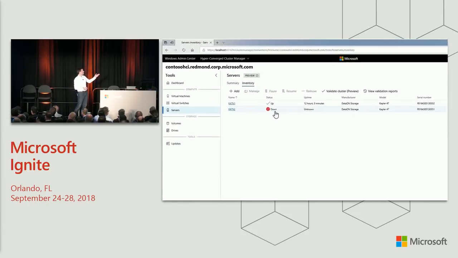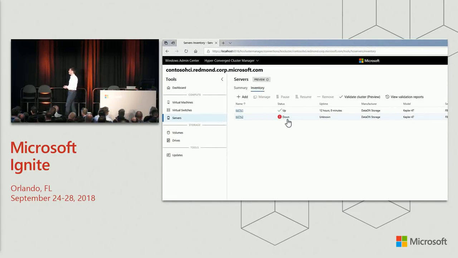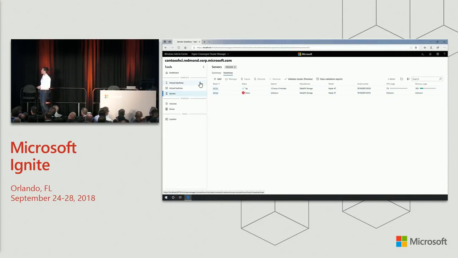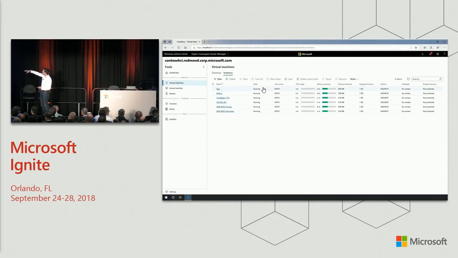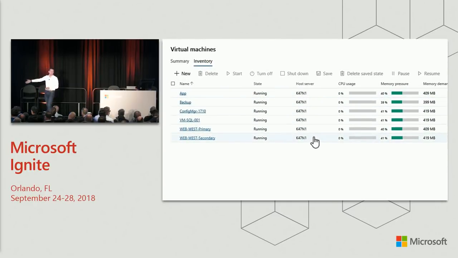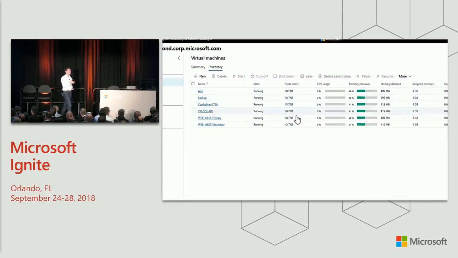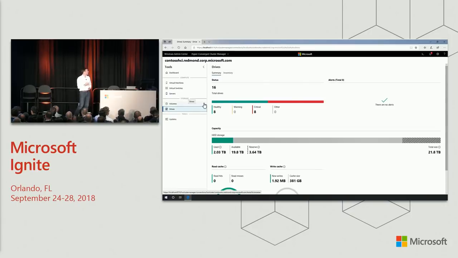Suppose we take one of the nodes and we just pull the plug so that it's down. If we go over and take a look at the virtual machines, what you'll see is all 6 of them are still running. You can actually already see that from that page. So there's the 6 of them, and they're running. But what's changed is instead of some of them being on node 1 and node 2, they're all now on node 1. Now, that's the familiar part.